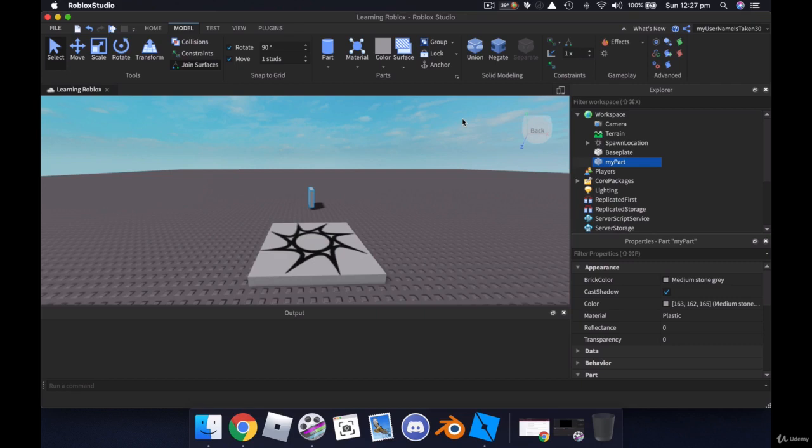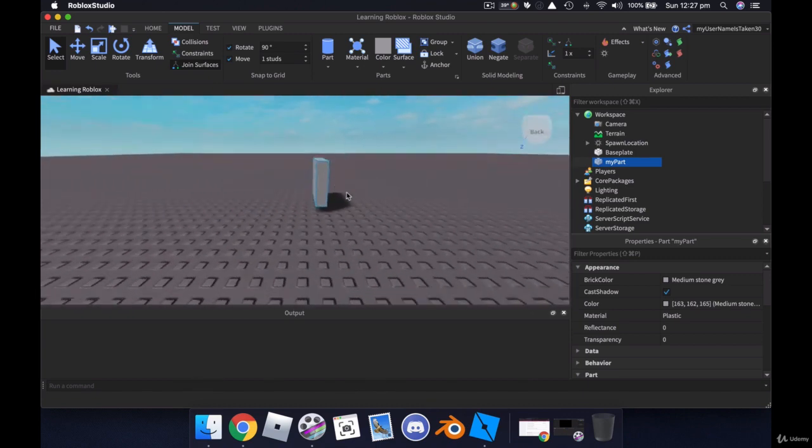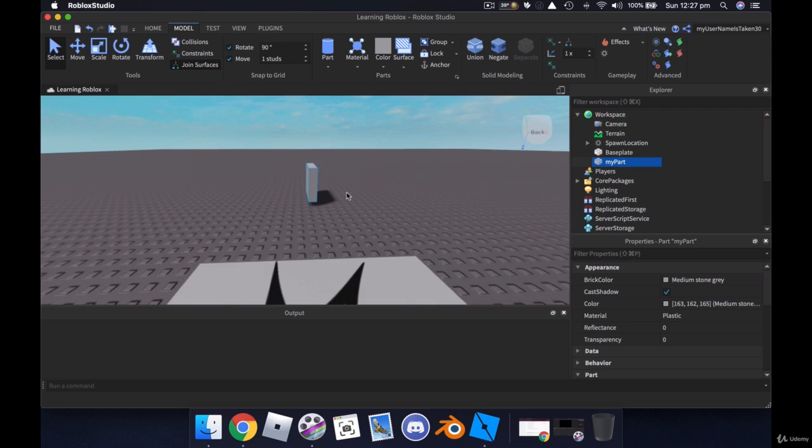Welcome back. Last lesson we added a part into here, and here it is sitting here waiting for us. So in this video, we're going to have a look at the properties of our part. If you haven't already, click on your part so it's highlighted like this, and down here on the right we will see our properties panel. Now it has a lot of things in here that we can change.